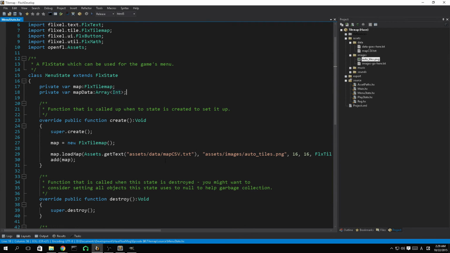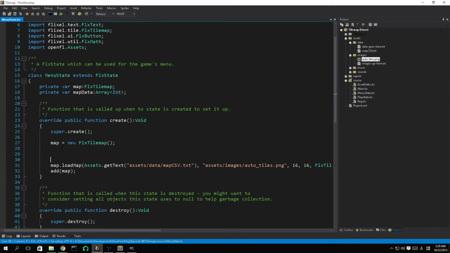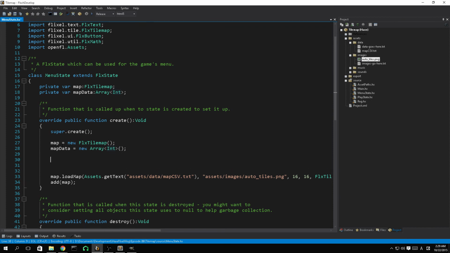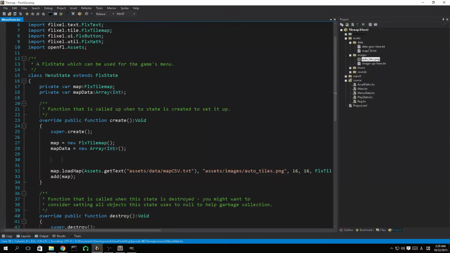And technically we could have loaded this getText into this array as well, if I'm not mistaken. Let's see. Okay, I am mistaken. It turns it into a string. So ignore that. All right, but let's make a random array of ones and zeros. So let's say mapData equals new array of integers. And then let's put some information in there.